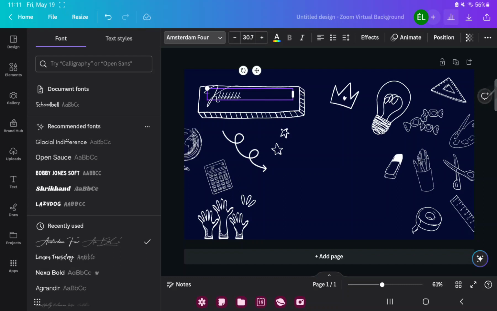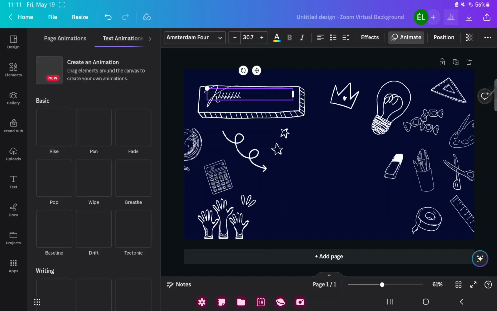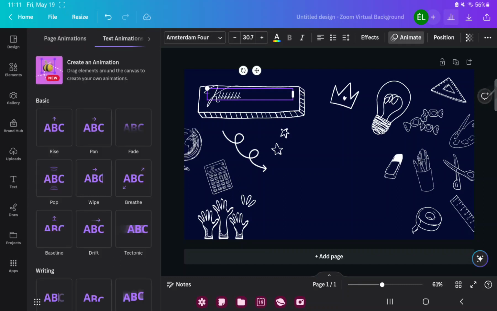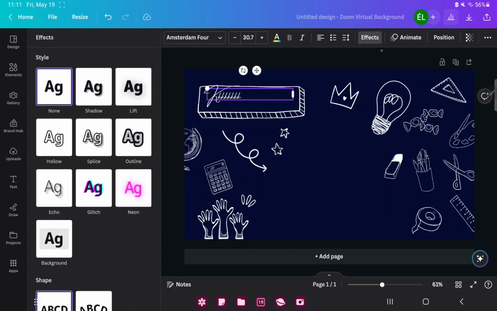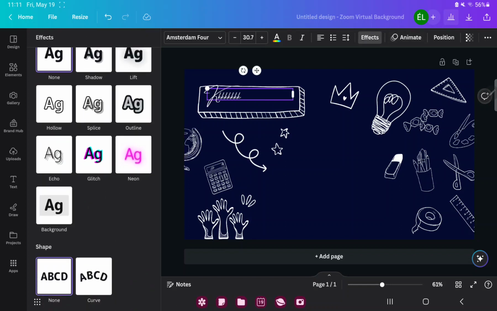In the animate section next to the effects button, you can add different animation to your text, and in the effects section you can find, for example, shadows and particular shape effects.